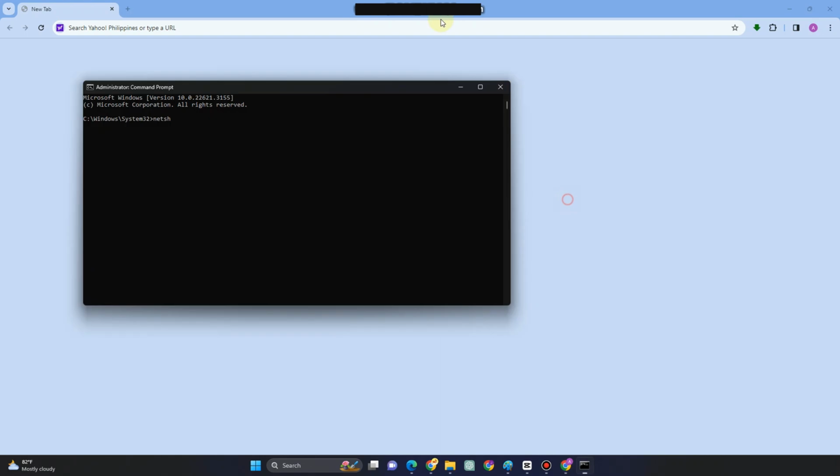After that, if the method didn't work, then you have to proceed to the last one, which is CMD. Go to the search bar and type Command Prompt. Run this as administrator first, and then type the following: netsh winsock reset, enter. Then type ipconfig /flushdns and then enter, and that's it.